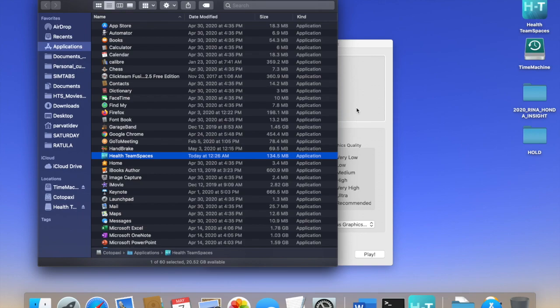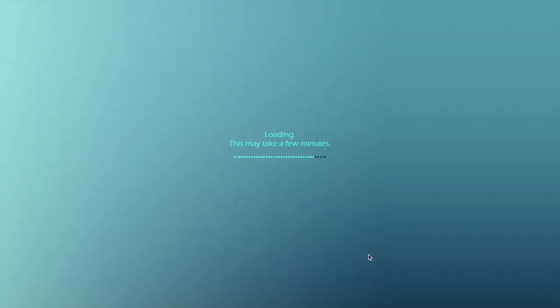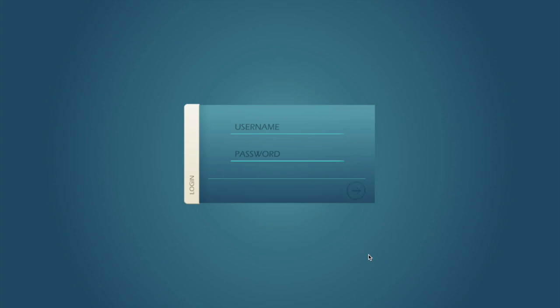You now see it behind your Finder. Close the Finder window and select Play. Your application is now running.